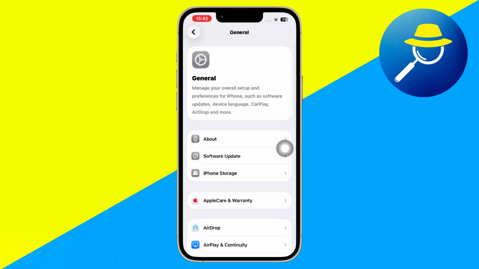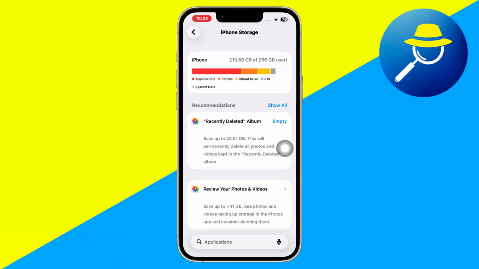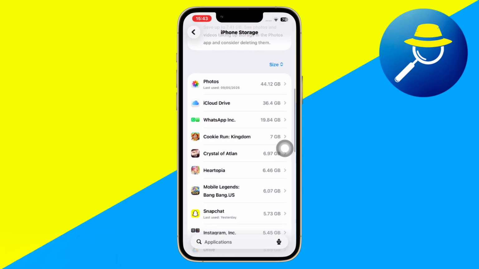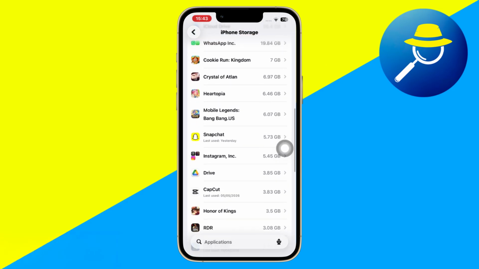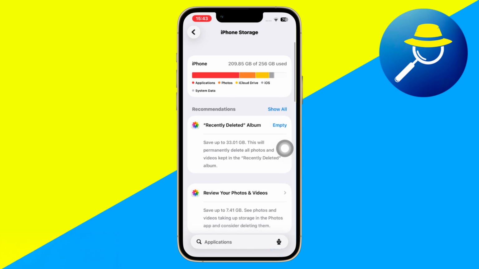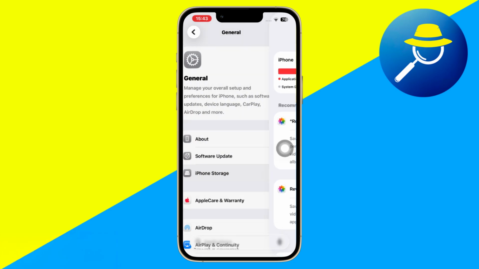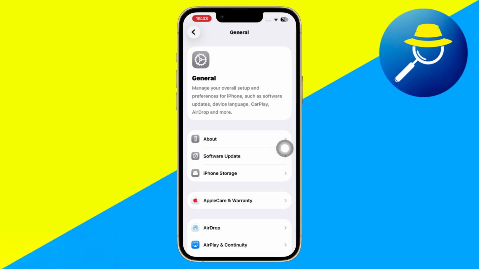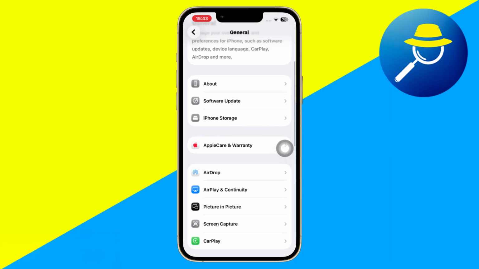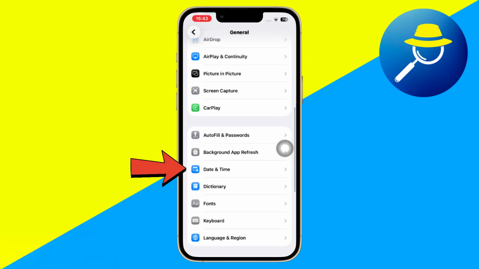Next, go back into Settings and open iPhone Storage. Make sure your device storage is not completely full. If needed, delete unnecessary apps, files, or data to free up some space, because low storage can sometimes affect system functions like call history. After that, return to the General settings and open Date and Time.